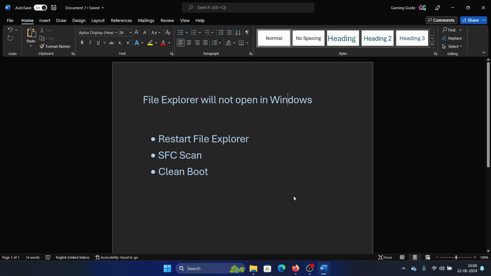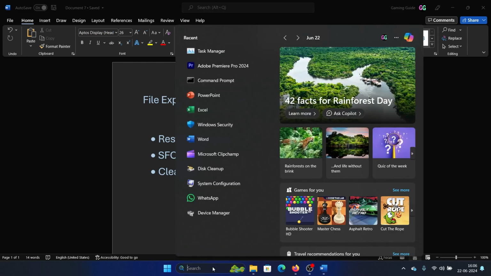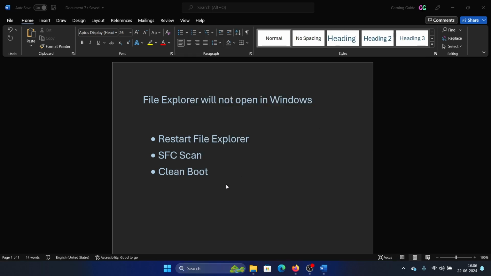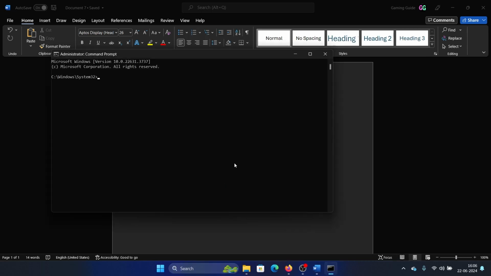In 99% cases, this will fix the problem, but if it does not, then the issue is with the files of the system. In that case, you will have to perform an SFC scan. Search for command prompt in the Windows search bar and click on Run as Administrator in the right pane. Click on Yes. Type the command sfc /scannow and hit enter to invoke the SFC scan.